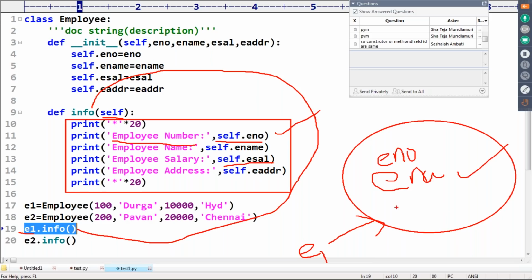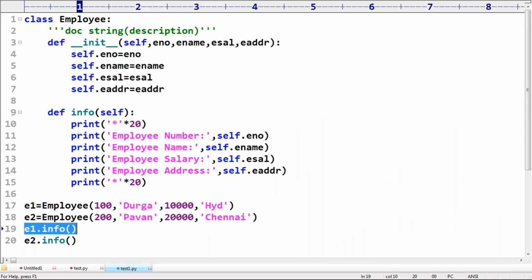Current object e-cell, whatever the value is there, can you please provide? Current object e-address, whatever value is there, can you please provide? To refer to the current object inside a Python class, some special variable is required, which is nothing but self, which is always provided by the Python virtual machine. The first argument to the constructor and the instance method should compulsorily be self only.